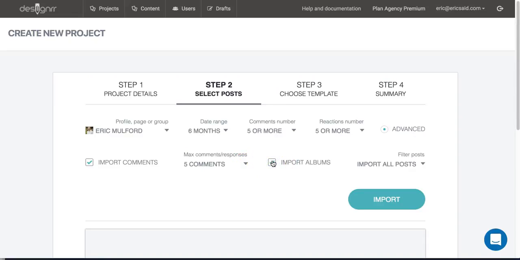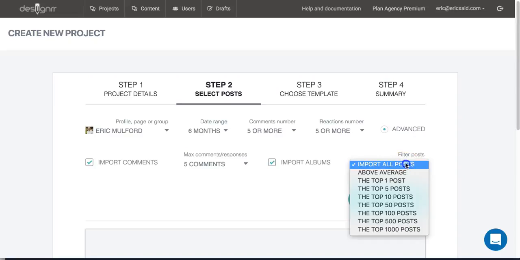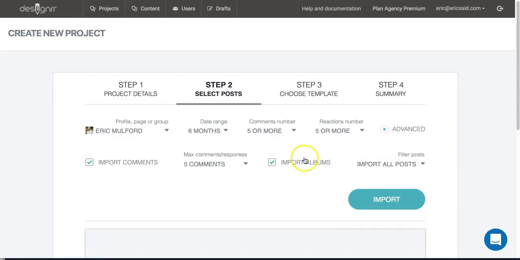So if I'm going to import any albums over that same period of time, now I also have the option of being able to import them in the following order. I can import all posts. I can import those that are above average. I can import those that are the top 1, 5, 10, 50, 100, 500, or top 1,000 posts. All of that has to do with making sure that you understand what it is that you're importing so that you don't make a mistake at this point in the game. So I'm going to deselect a couple of these things here, and now we're going to hit import.